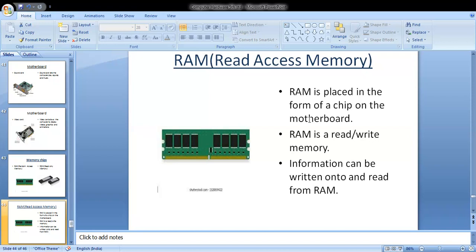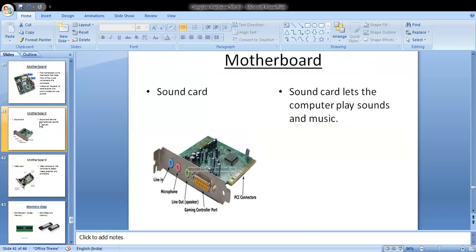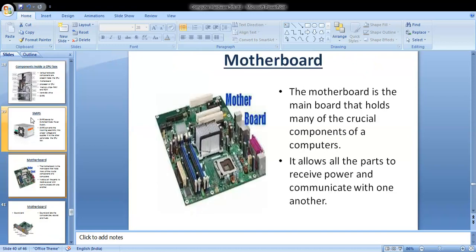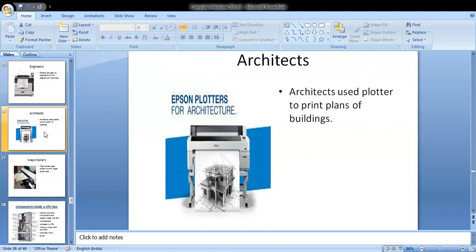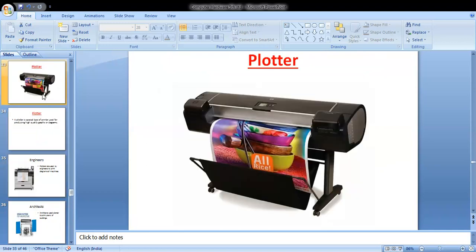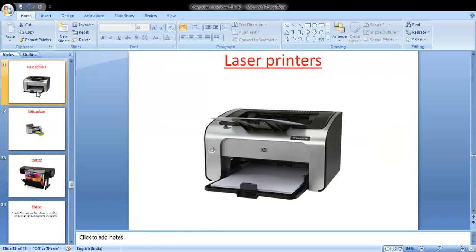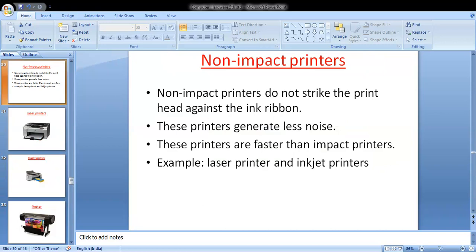Okay. Do you have any doubt about this, about the motherboard, SMPS or printers? No, ma'am. No doubt, ma'am.